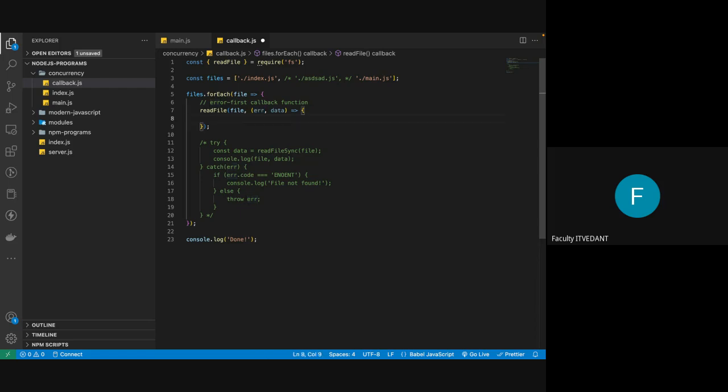Now here again we'll have data. So we already have data here, so we can just print that data, console.log file comma data. And if there is an error, we can handle it through a try catch block. Now we don't have to do a try catch block here, because we can use a try catch block when there is an exception coming from a file or function.